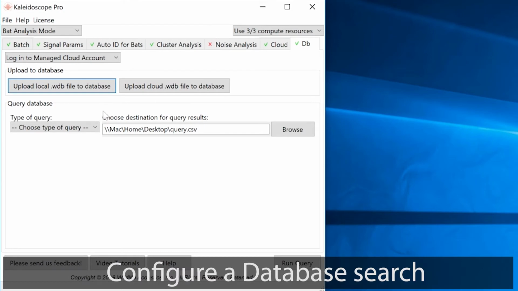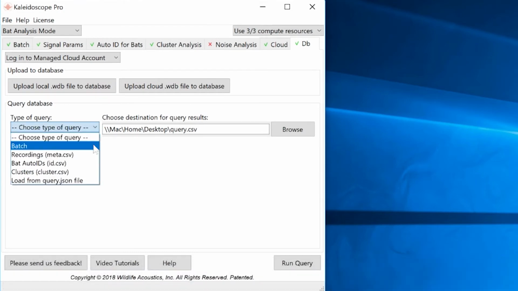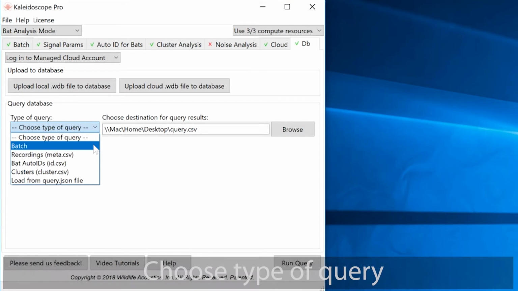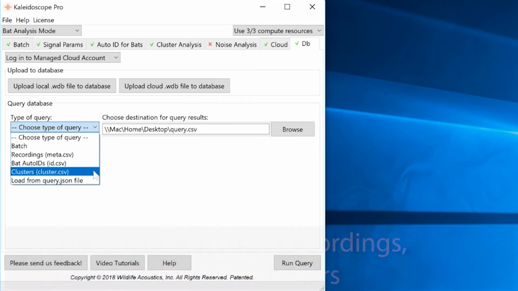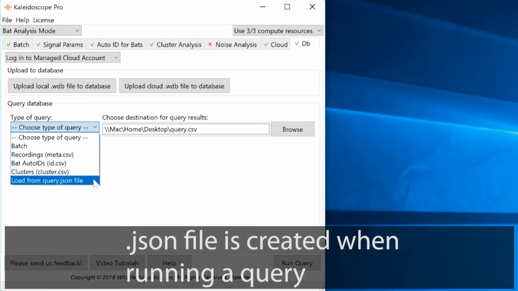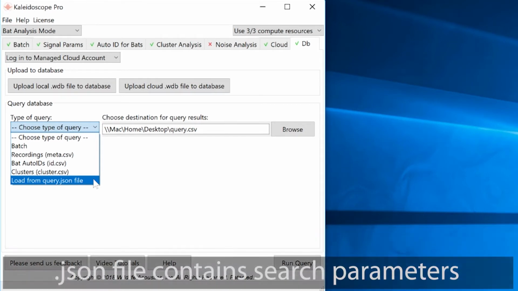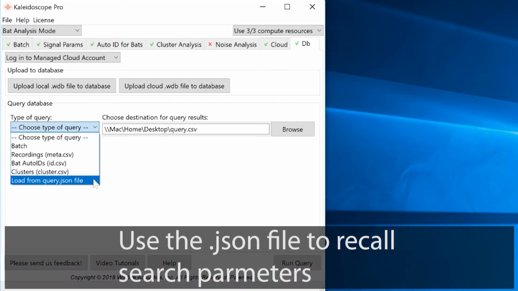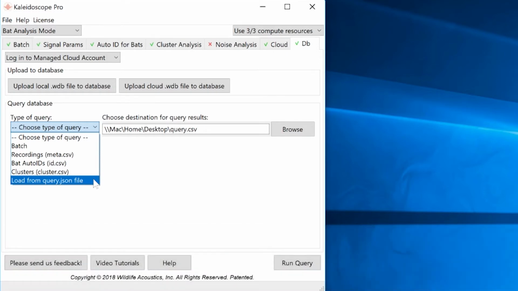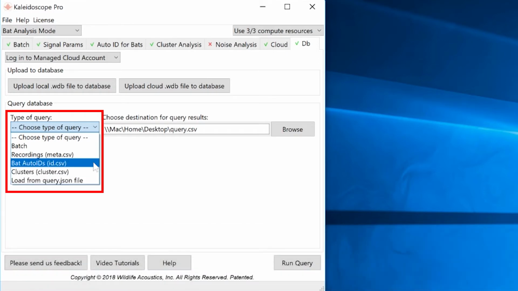Now let's do a search. I have a choice of what type of queries I can run. I can search for batch processes, I can search for information regarding basic recordings, auto-ID scans, or cluster analysis scans. Also, when I run a database query, there's another file that's been created called a JSON file. This file doesn't contain any actual data, but it does contain all the search parameters. So if I've done previous searches, I can load a JSON file, and that will recall all the search parameters I've previously used. For this example, I'll choose to search bat auto-ID results.